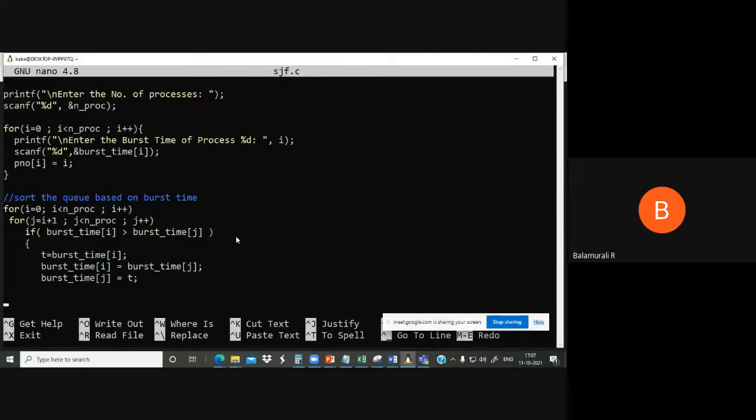For that we are using this loop. For i equal to 0, i less than number of processes, i plus plus. For j equal to i plus 1, j less than number of processes, j plus plus. If burst time of i is greater than burst time of j. See here, i is 0 initially, it is the zeroth process, j is i plus 1, which means j is the first process. We are checking whether the zeroth process burst time is greater than the first process burst time or not.